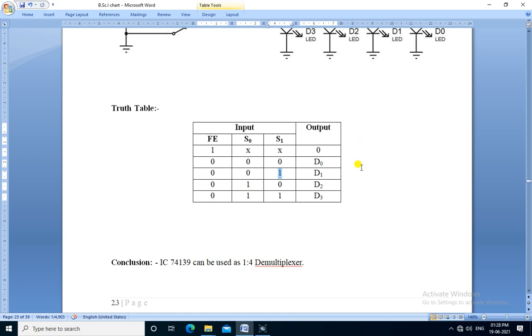So we verify this truth table. So the conclusion is IC 74139 can be used as a 1:4 demultiplexer.